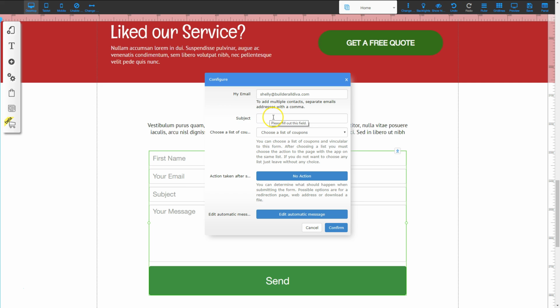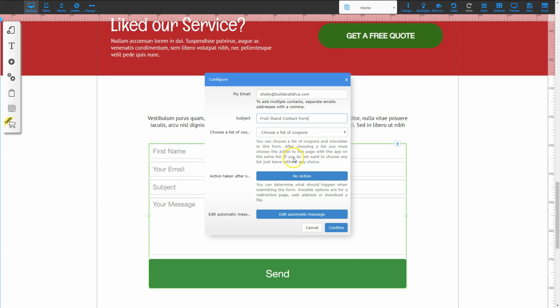And then you need to add a subject. And for this particular item, I'm going to put fruit stand contact form. That way, when it arrives in my email, it will say fruit stand contact form, and I will know exactly where this email came from. I will know that it was a user on the website that filled out the form to contact me. Okay? On the choose a list of coupons, you don't have to do anything there.